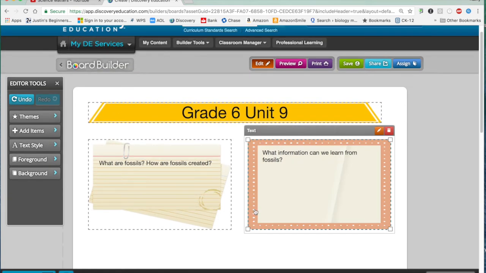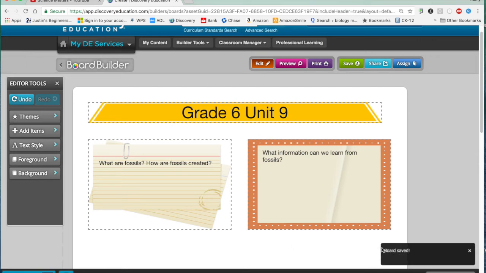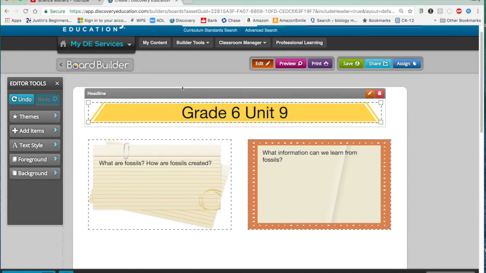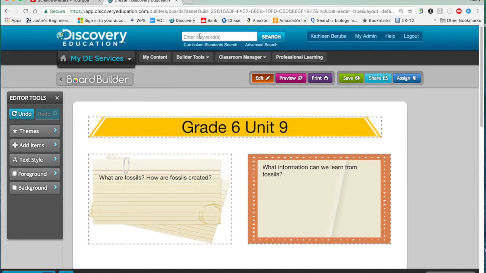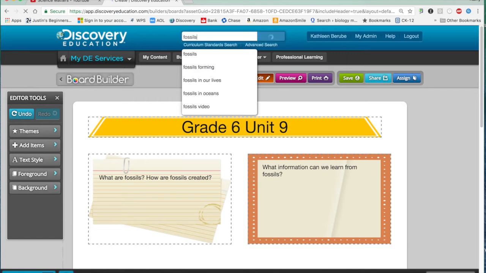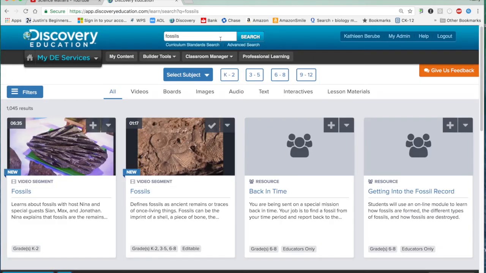Now the other thing is, let's say I want to go search for videos, but I don't want to be in Board Builder. I want to save my board. It's usually saving automatically. You'll notice down here in the right, automatically saving. Where is it saving to? It's saving to my content. So let's say I want to step out of the board for a little bit and I want to look for some videos about fossils. I'm going to add these videos to my content.